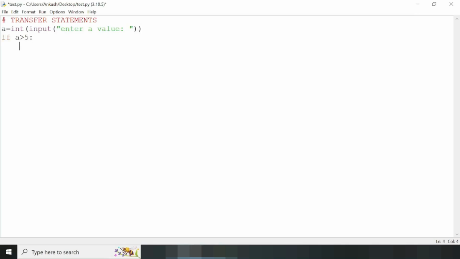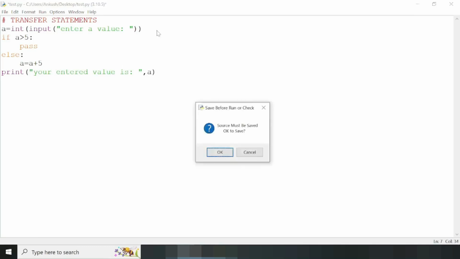If it is greater than 5, then we don't want to do anything with this value, so just pass it, and then in the else portion just add 5 with this value like this, a equals a plus 5, and then print your entered value, comma a. So let me execute this code.